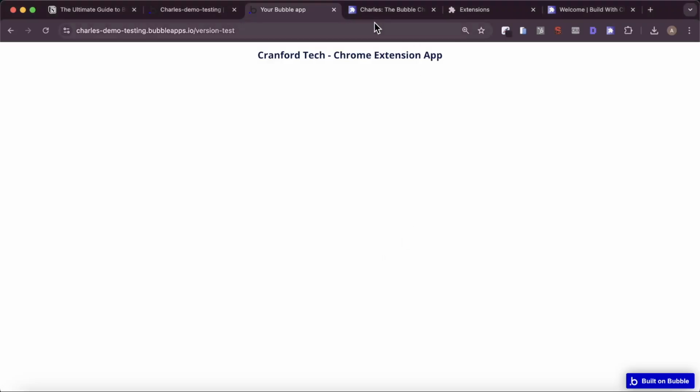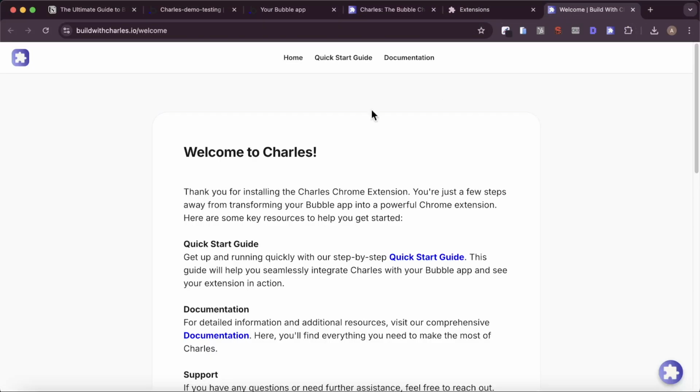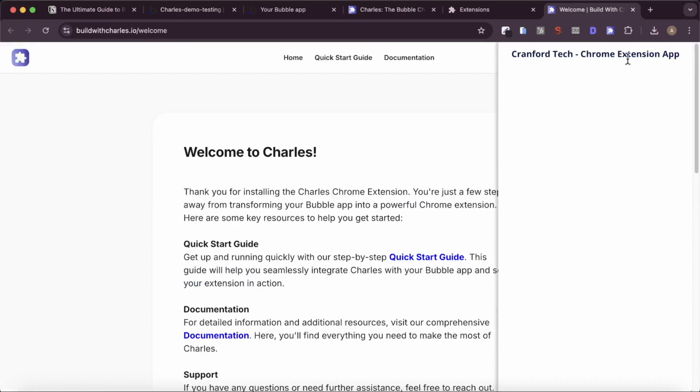And now when I go back to my extensions manager and refresh, next time I open up my extension, I should get a sidebar that's popping in here. And you can see that's what we have. One thing I would mention about the sidebar is that it doesn't close automatically if you click away from the screen, which can be good. Maybe that's what you want.